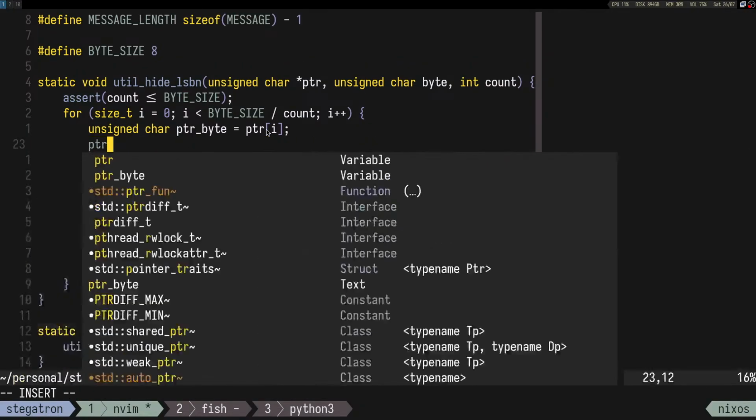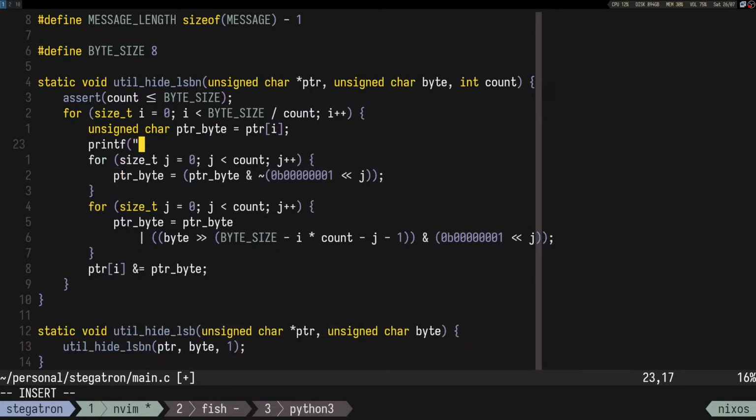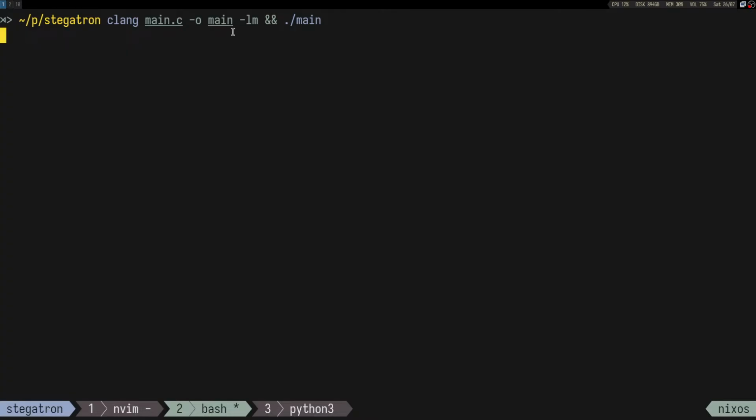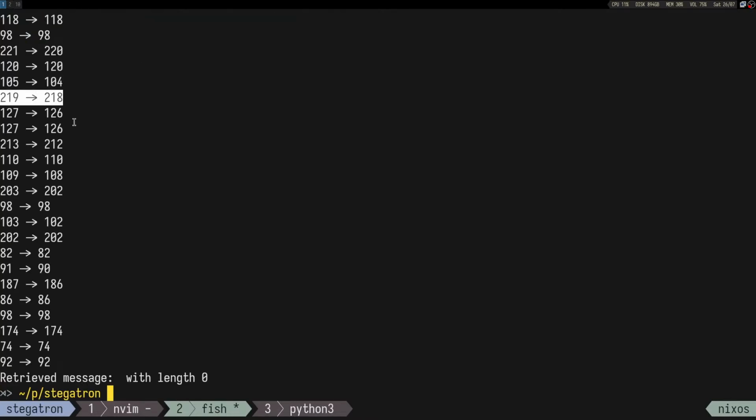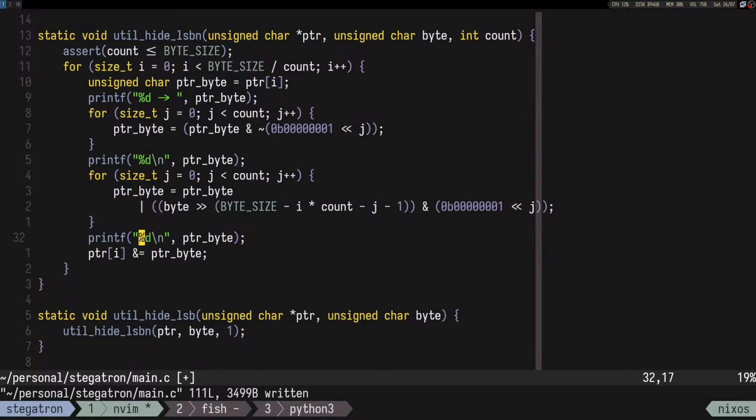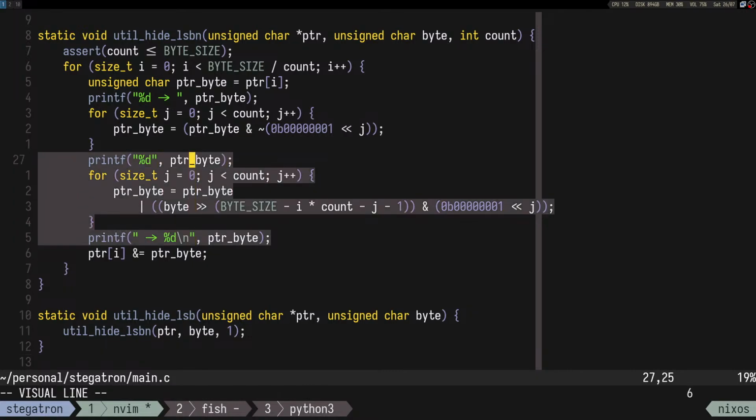Pretty confused. Let's do some printf debugging. Printf. So here we are gonna do the pointer byte, and then let's check out the pointer byte at the end. So I would expect the last bit to be deleted. Right, here it is. So that looks good. And then over here I would expect that it was somehow just modified.